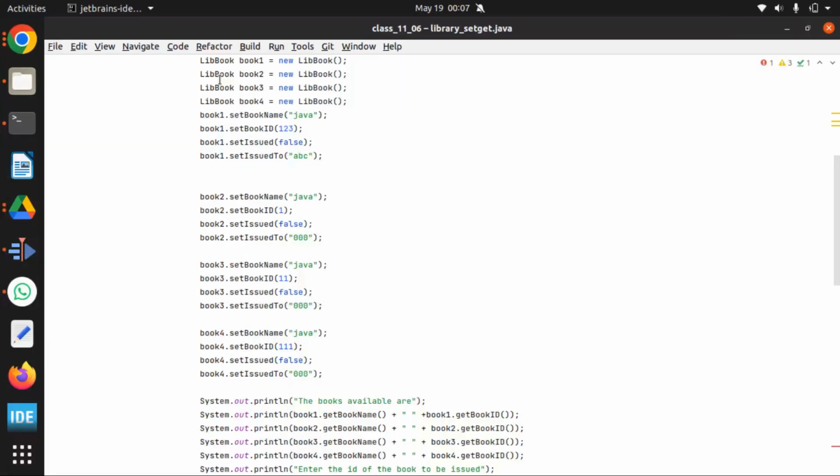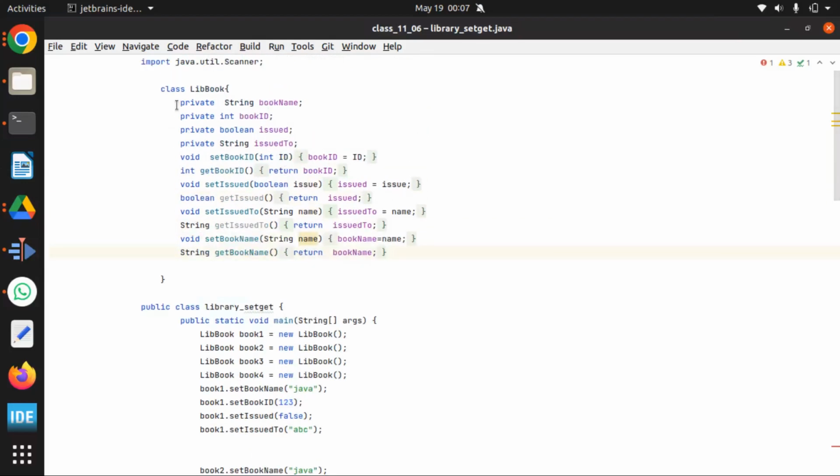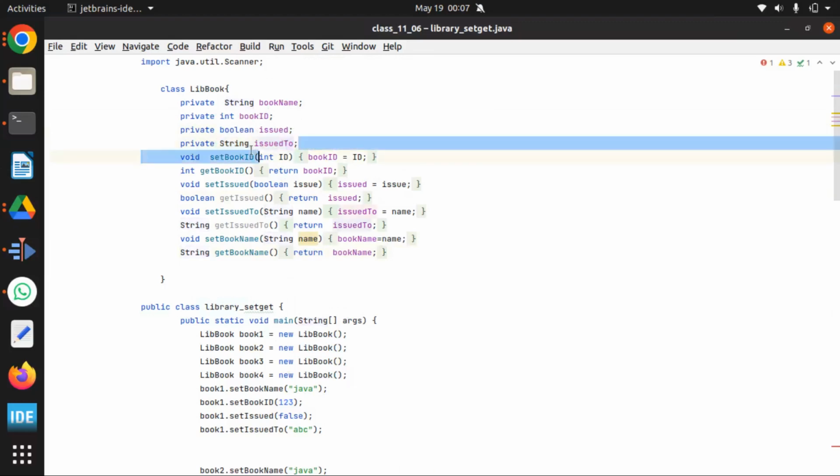You've seen how to create a simple class and object till now. So, we have taken this example of a library class. We've taken a class which has a book name, a book ID, and the status of the book, is it issued or not, and whom it is issued to. We used these as members.